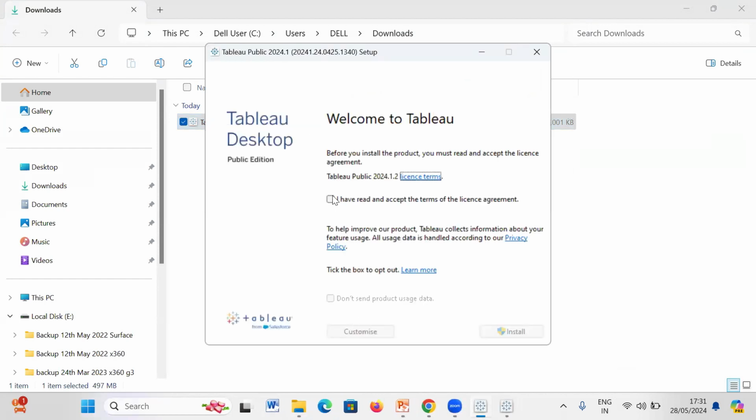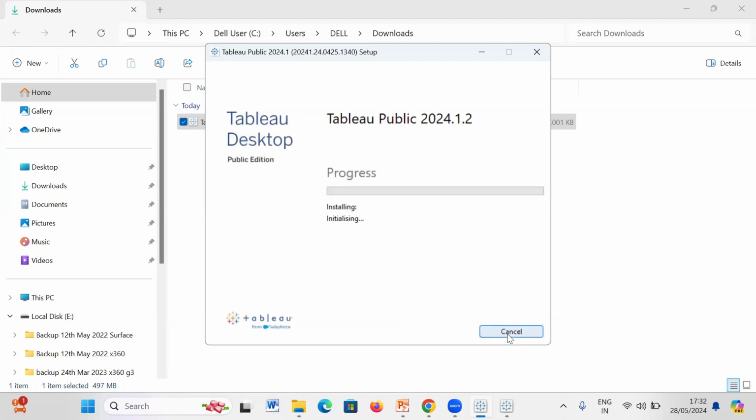It is asking us to accept the license agreement. Say accept and simply click on install. Don't need to click on this. Simply say install over here. You need to give the permission to allow the changes to your computer. Say yes. And the installation is in process. Within a few minutes, the installation will be done. The installation is going on.